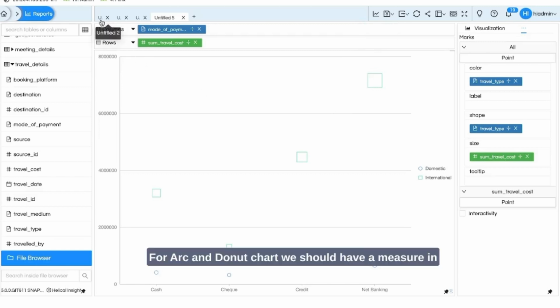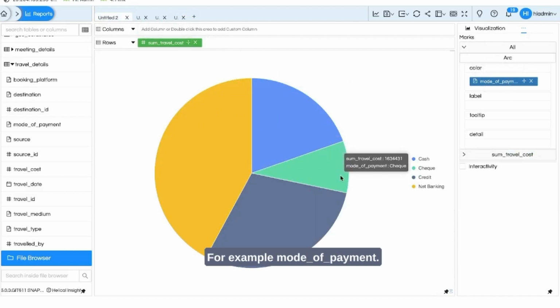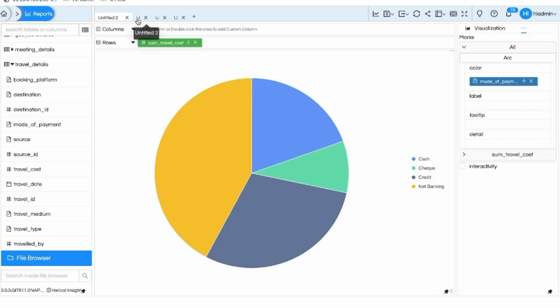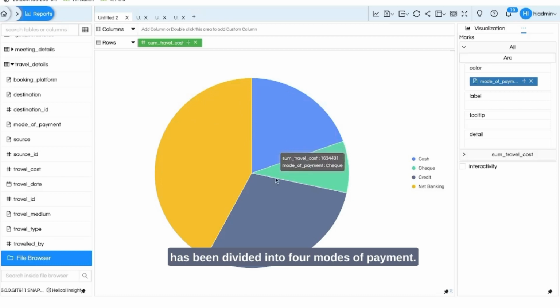For arc and donut chart, we should have a measure in rows or columns and a field for which we want to see the distribution in color field. For example, mode of payment. So you can see that the pie chart has been divided into 4 modes of payment.